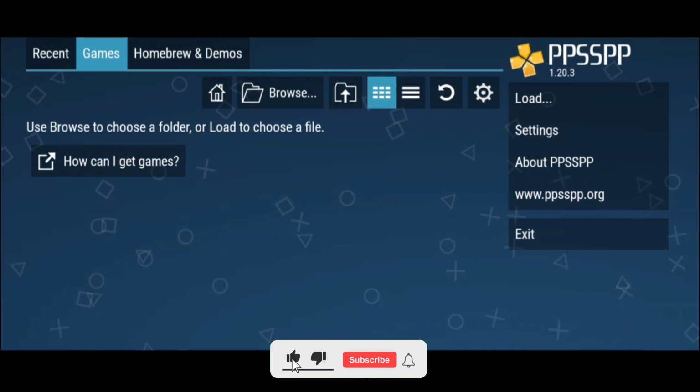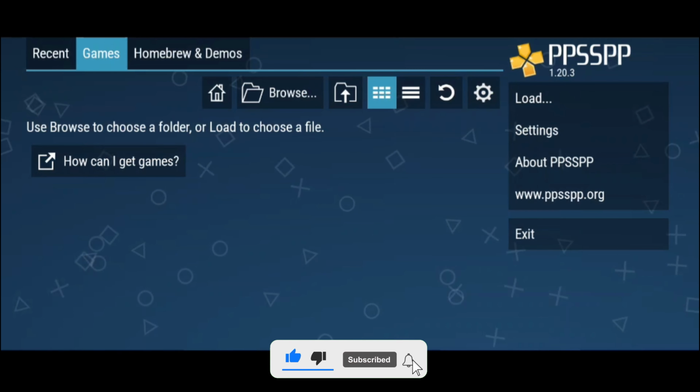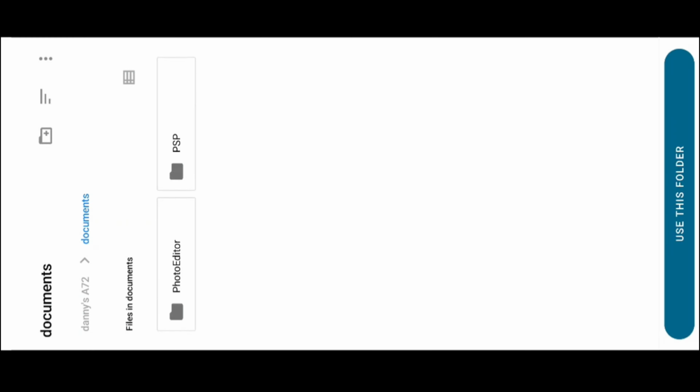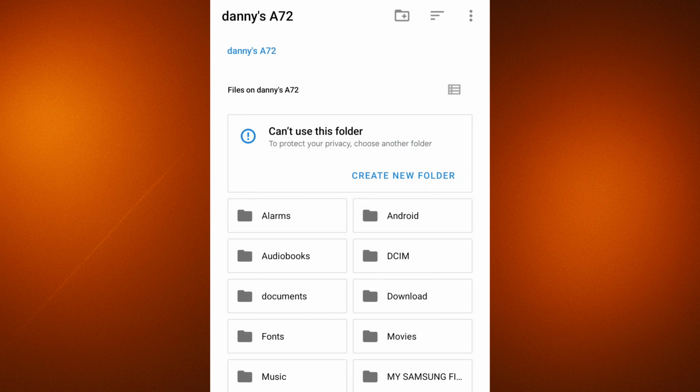That's because the emulator does not even know where you kept your game. So you have to show it. To show it where you kept your game, click on the browse icon above. Once you click on it, show it where you are keeping your game.